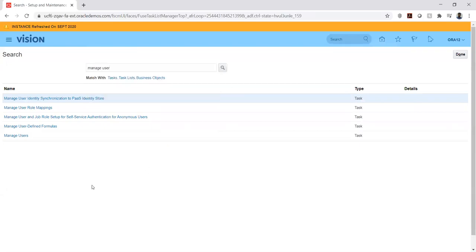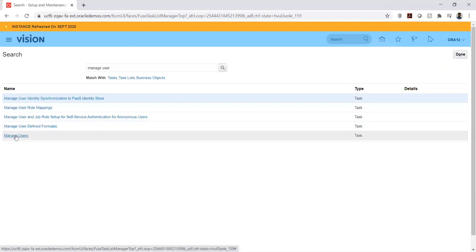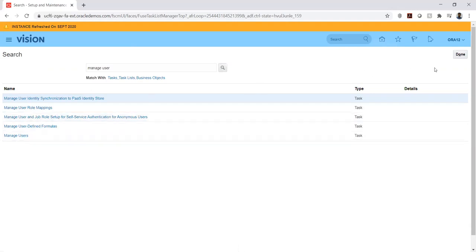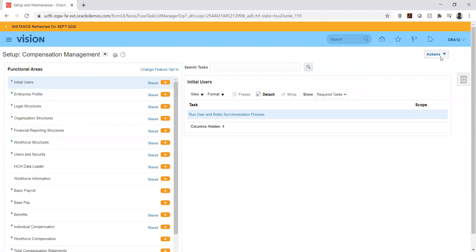And if you see here, these are the options that we have, based on multiple combinations. Since we have given manage user, this is the option that we wanted to take. We can just click this, and it will directly navigate to the page where we want to do the employee creation. We can do it this way. And we have other options here.